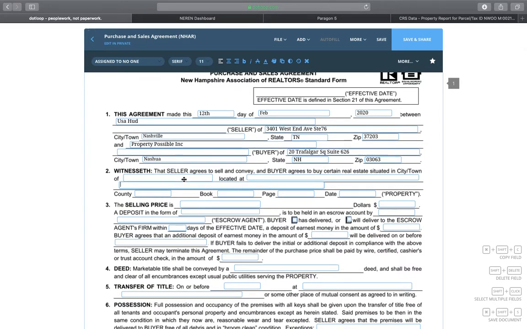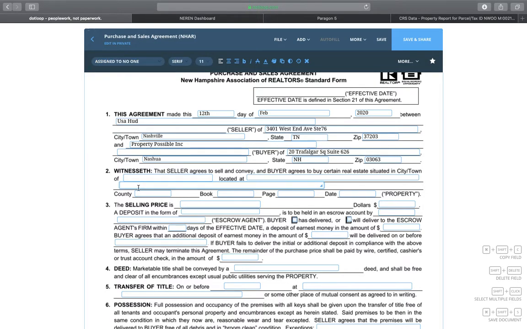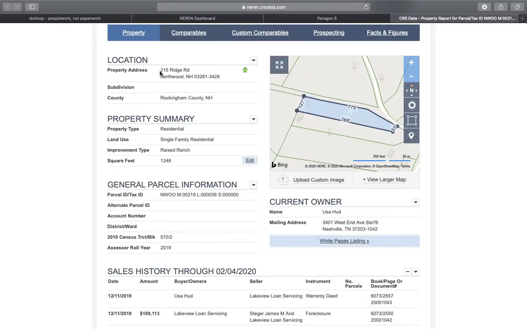sales portion of this. So if you read here, it says the seller agrees to sell and convey, and the buyer agrees to buy certain real estate situated in the city and town. So we know this is going to be Northwood. That goes here. Northwood, located at, now we're going to need to put the property address in there, so we know it's going to be the 215 Ridge Road.